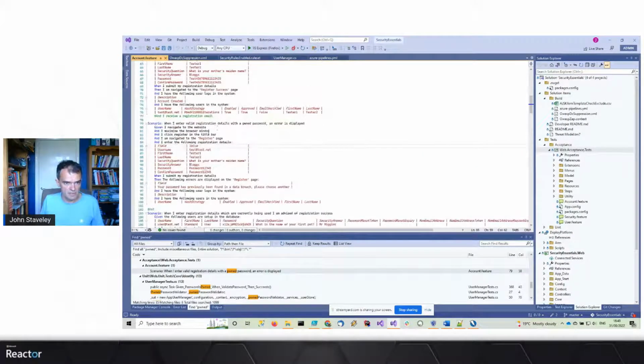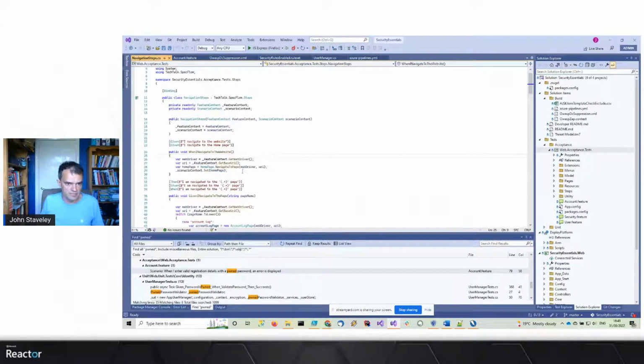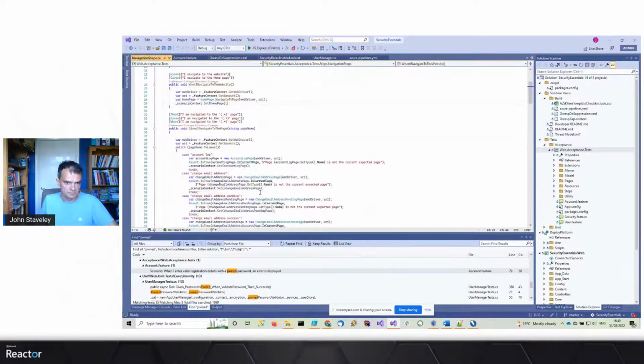So if you've not seen SpecFlow before, each of these steps is backed by C# code. They're driven by a web driver that actually interacts with the web page. So you get a web driver, get the base URL, and then force it to navigate to the page and set the home page, which is pretty cool.